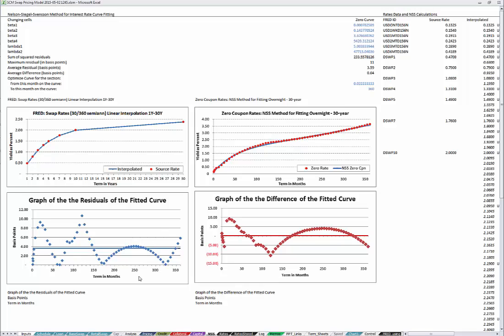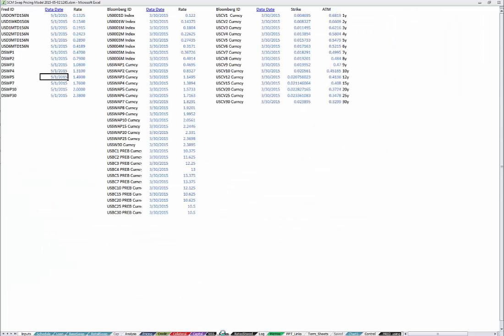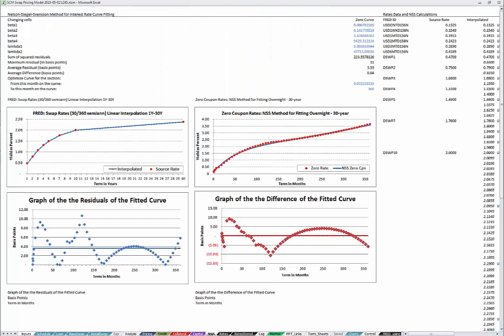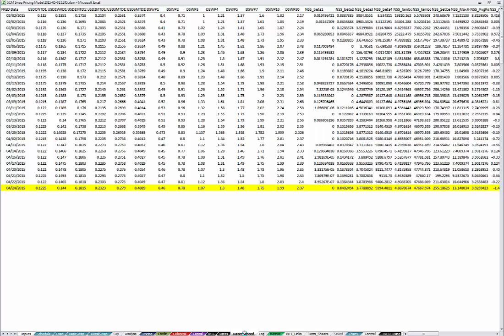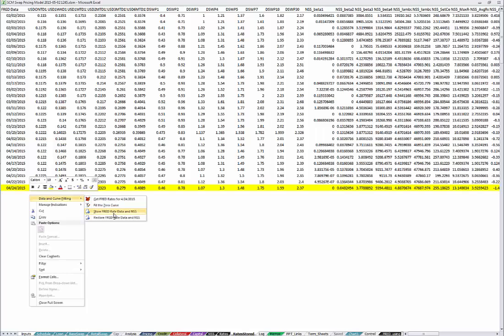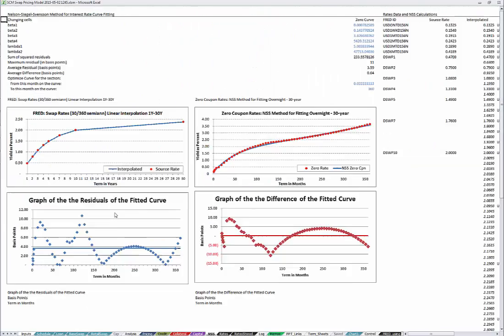So as I go back and check the rates, I've got those rates that I've overridden. I've got the NSS data that gives me a nice smooth curve fitting. I'm going to go in and store these rates. So when I actually go in here, I say store the FRED data and the NSS. Remember, it was in the FRED area that I overrode those dates. Then I fit the zero curve. Now I'm going to store them.